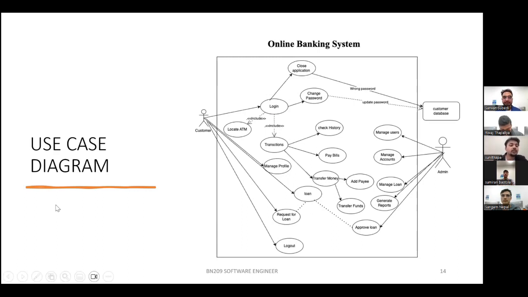So here we go. When you try to log in to your system, it will show either close the application, change password, or login. If you put in your correct login details, it will get you to the transaction system and it will show you check history, pay bills, and transfer money. If you forget your password or enter wrong credentials, it will show change password, and it will lead to update password or wrong password, or you can change your password through the customer database.